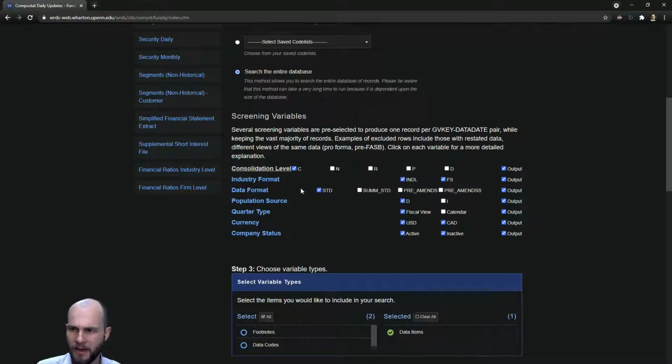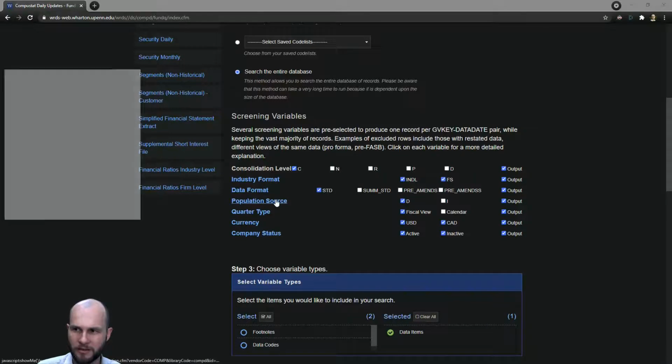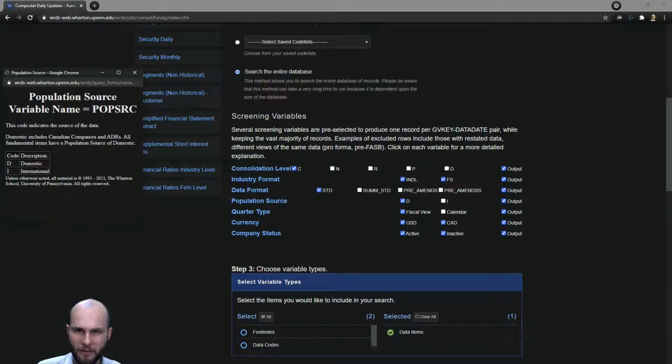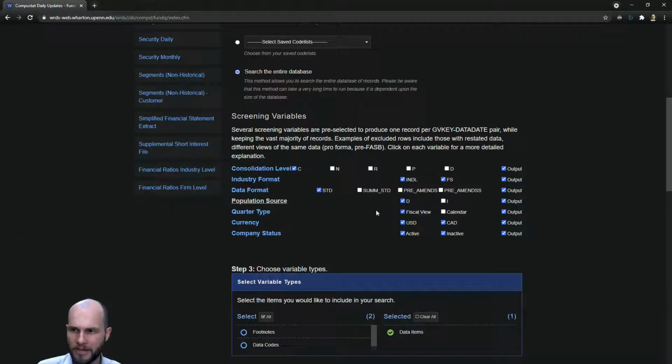Industry format, it's fine either way. We want to stick with the standard format. Population source here, D is for domestic. We want that. Quarter type, fiscal view is fine. Currency, let's just stick with US dollars. And we do want to include both active and inactive companies here.